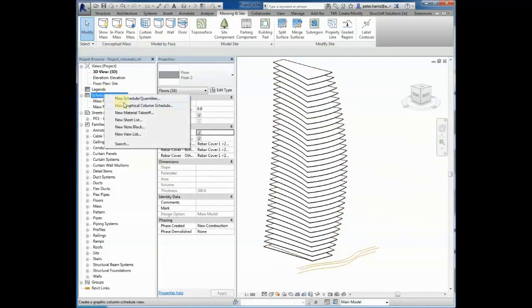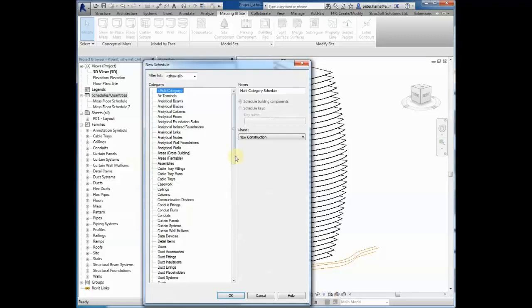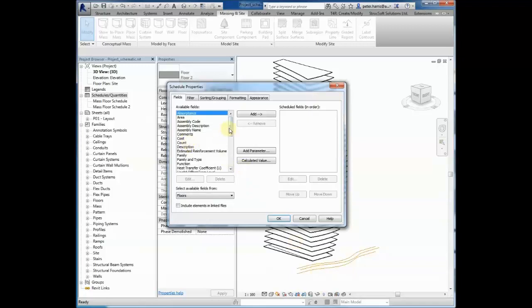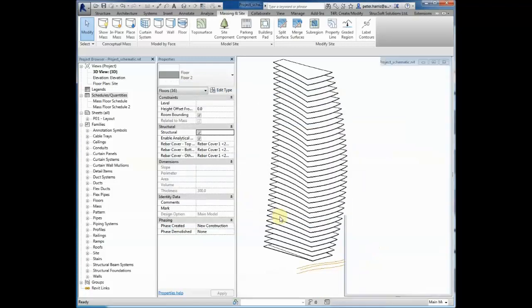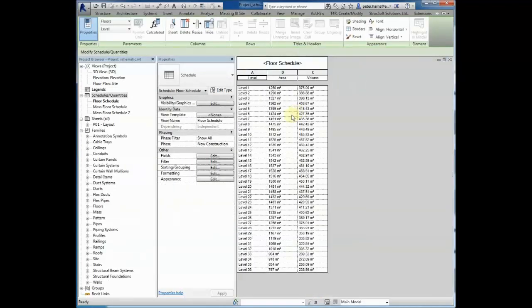Creating a new schedule and quantities. In this case here it's a floor schedule and quantities. Scrolling down and adding level, area and volume, and comparing the schedules together.